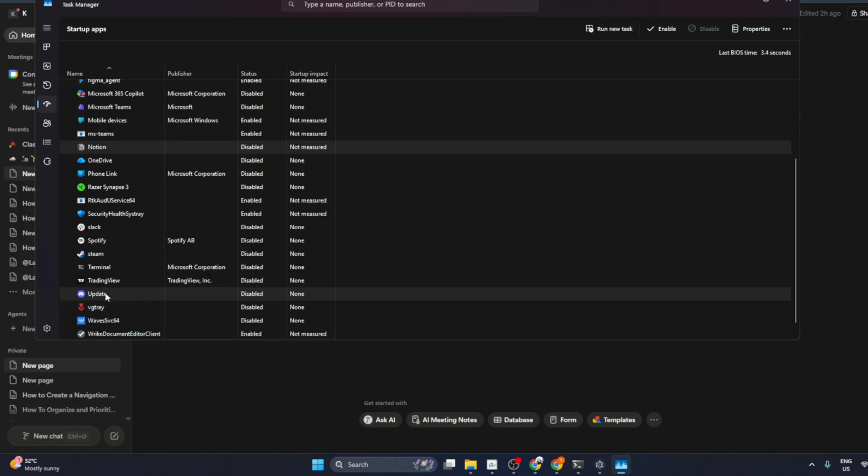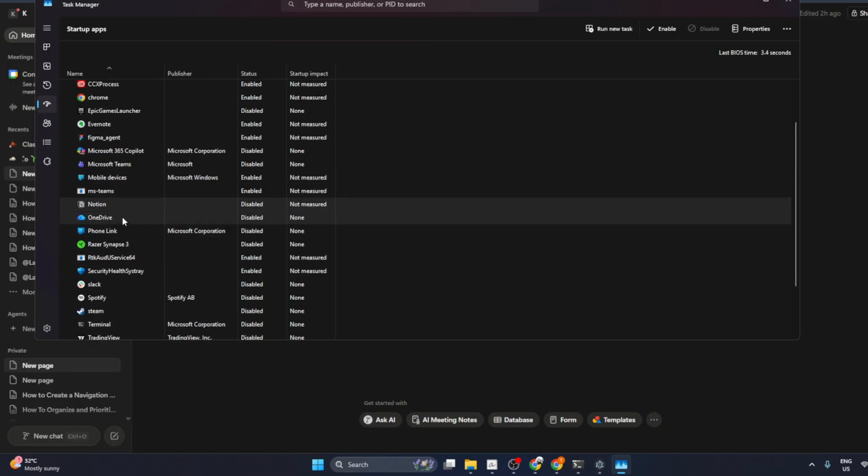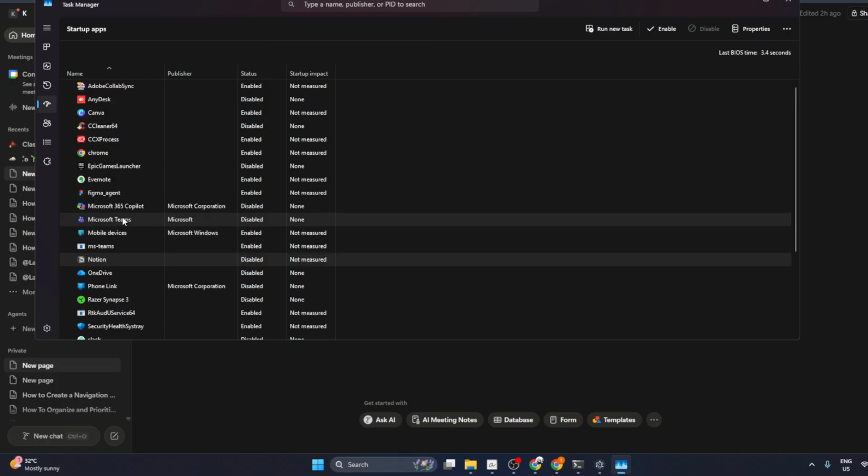If you ever change your mind and want Notion to start automatically again, just repeat these steps. Go back to the same place in Task Manager, right-click Notion, and choose Enable. And that's all there is to it. You've successfully stopped Notion from opening automatically on startup.